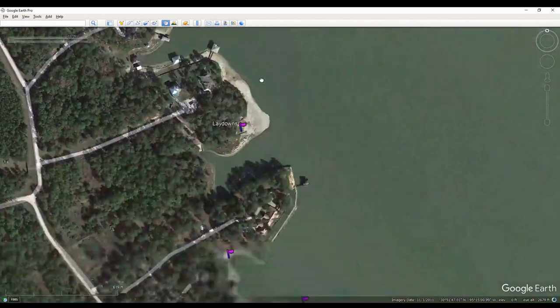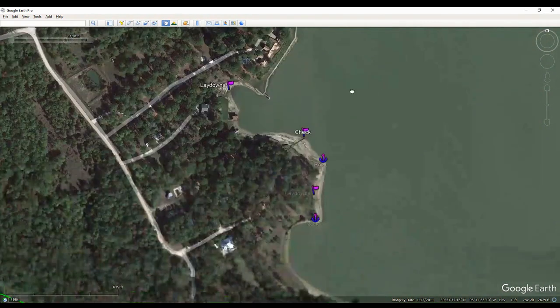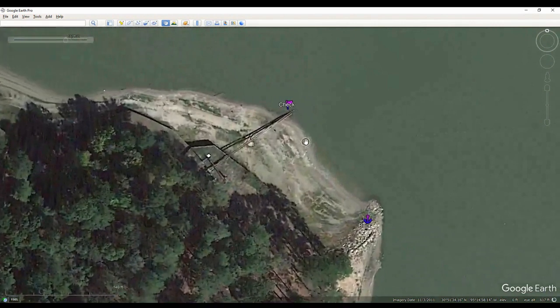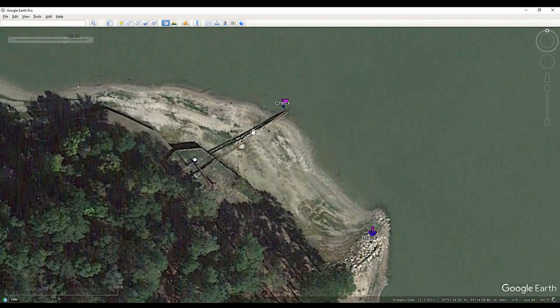Nice little flat right there as well. You got a laydown that's over here. You got more laydowns here. And then this one, I just wanted you to check it. It looks like you got these giant pipes that come out. And I don't know how far these pipes go, but you'll definitely want to fish around those pipes.